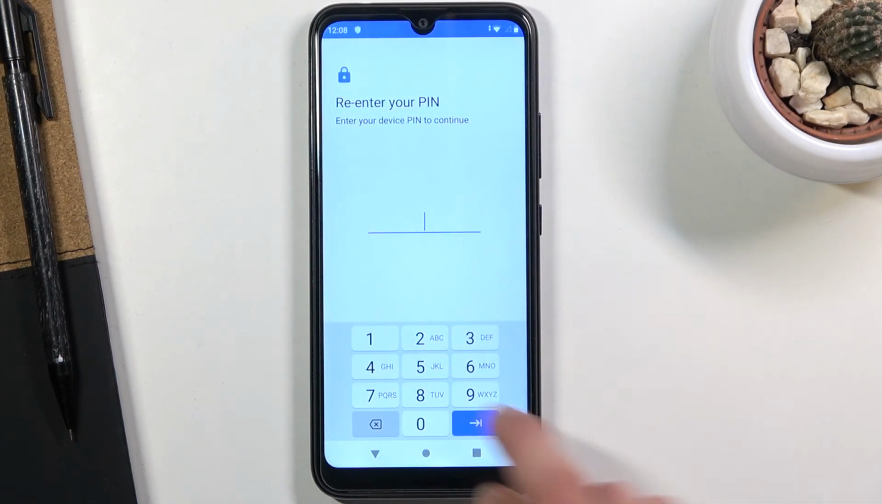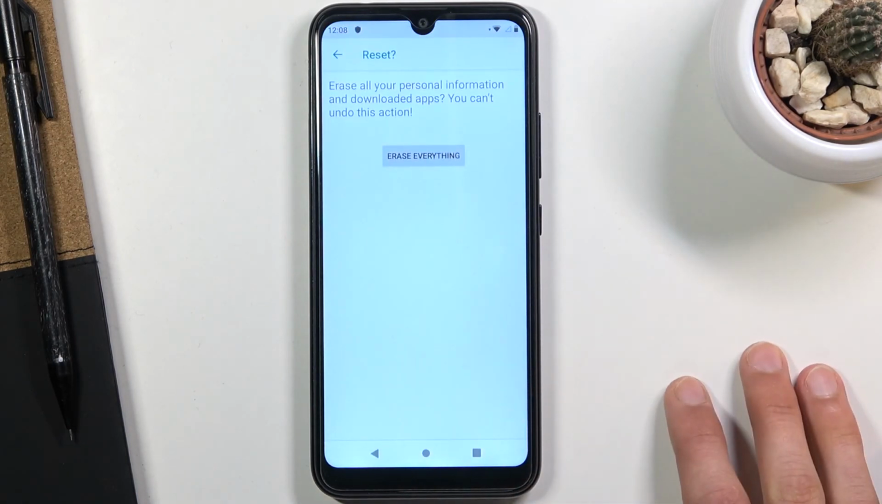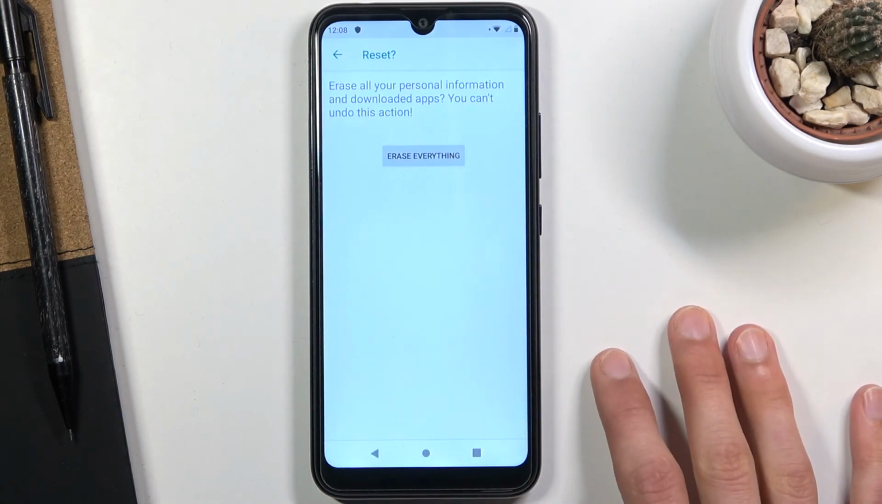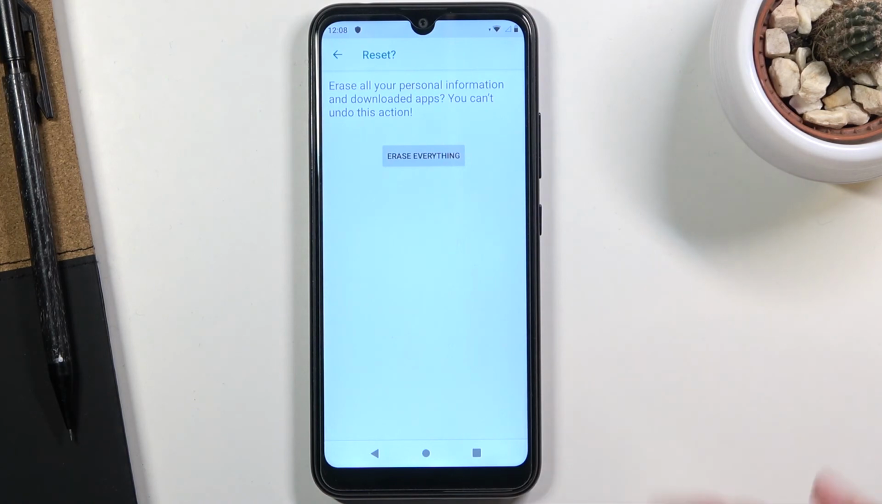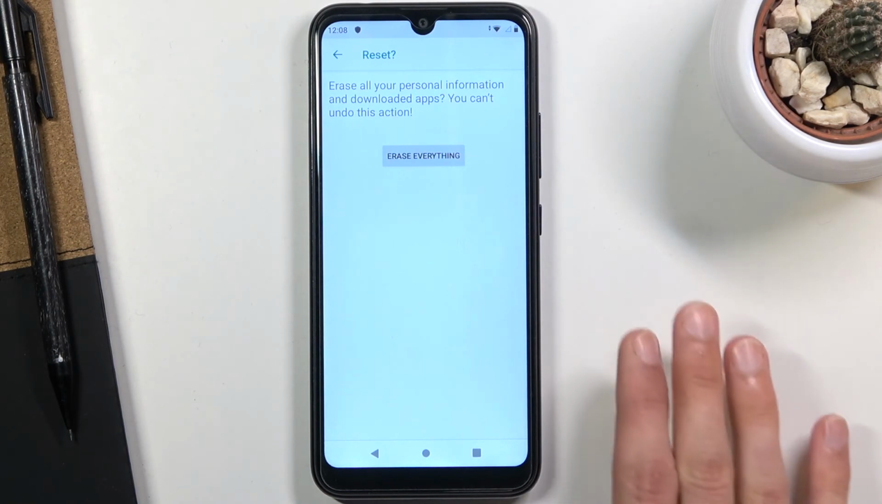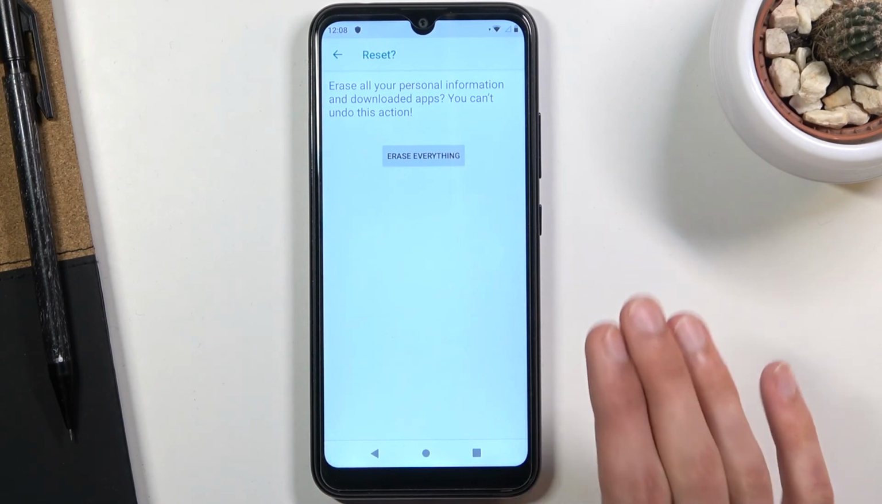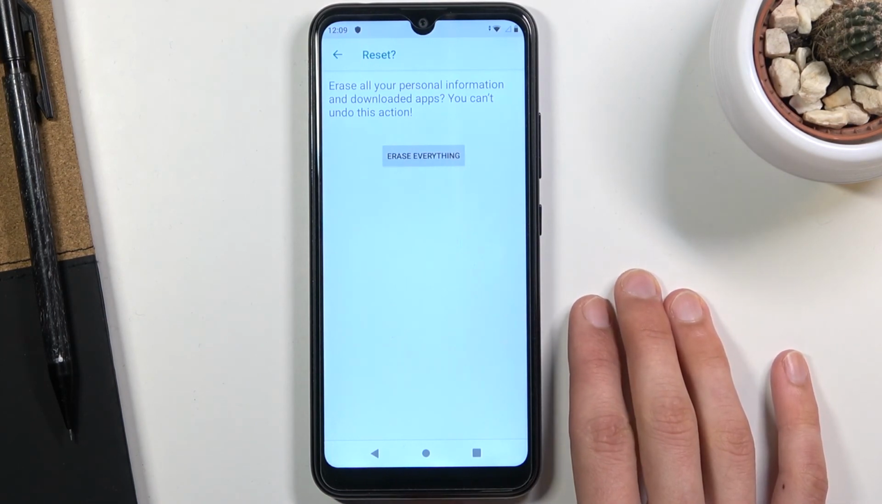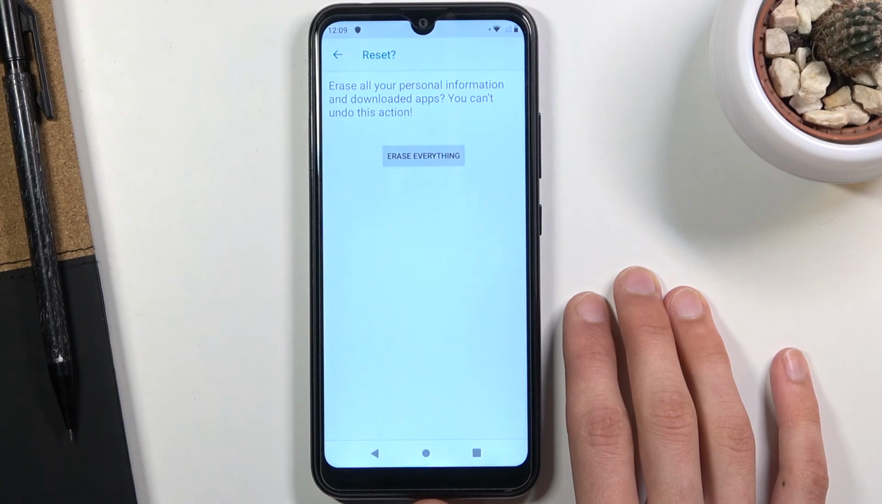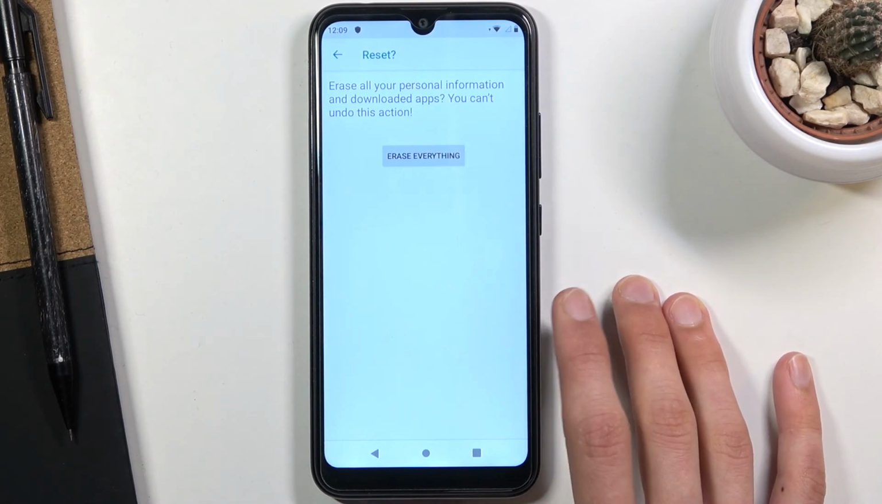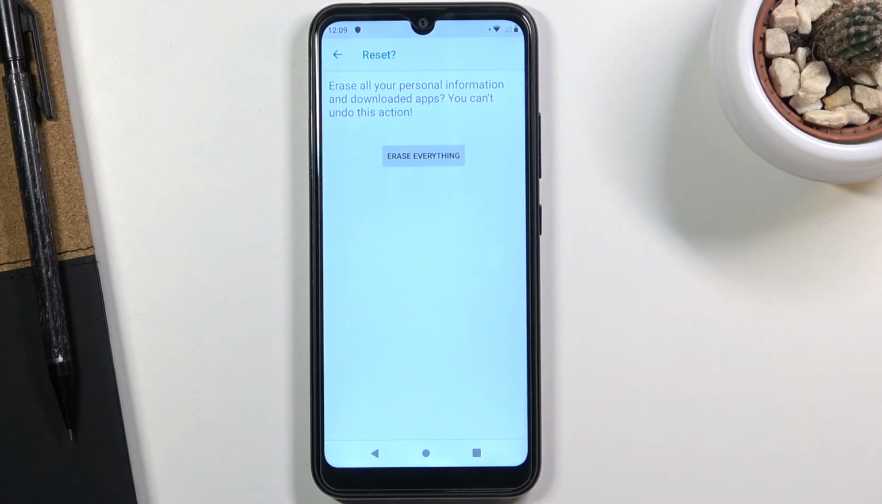Again, we need to put in the pin, so 1, 2, 3, 4. And then tap on Erase Everything, and this will just begin another factory reset of the device. But at that point, when you're doing the factory reset through settings, it does remove everything, including Google accounts. So by doing so, there will be no accounts that will be blocking you. The device will be fully unlocked at the point once the actual factory reset is complete.